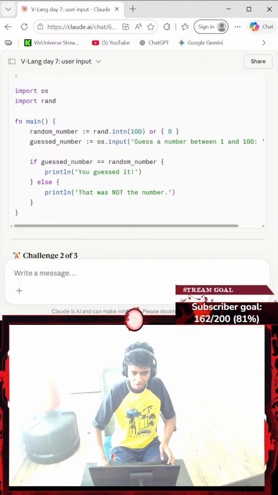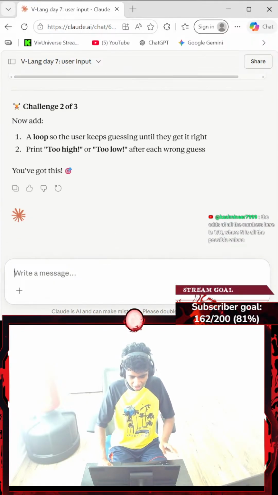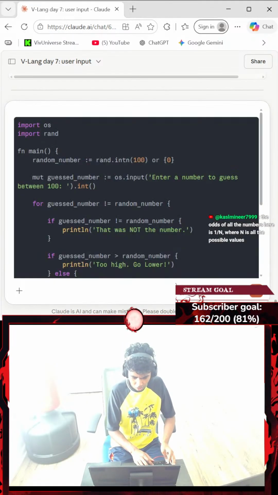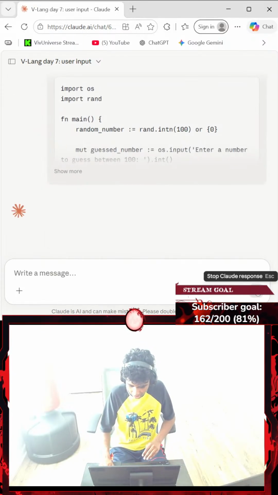That's it. The odds of all the numbers is 1 divided by n, when n is all the possible values. I see. That actually does sound kind of cool. Too high, too low. Wow. Done. Then let's send it.